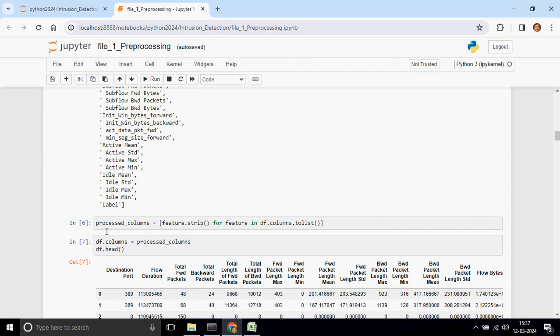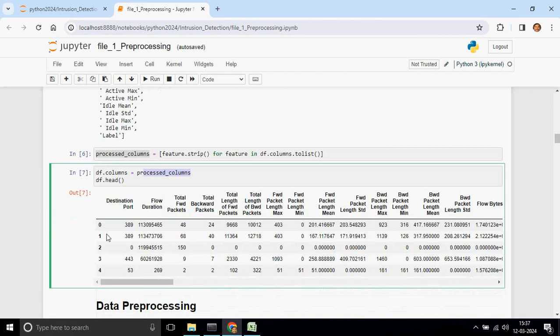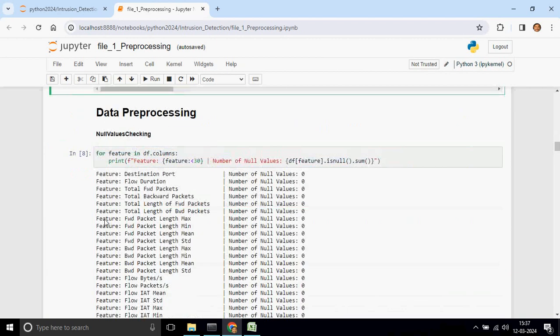Okay, now what we are going to do is keep all these column names in one variable, processed columns. We are capturing this as processed columns. Then we assign df.columns equal to processed columns. We are keeping it, just one small thing.